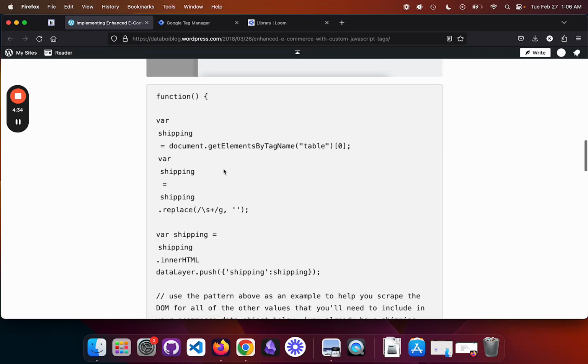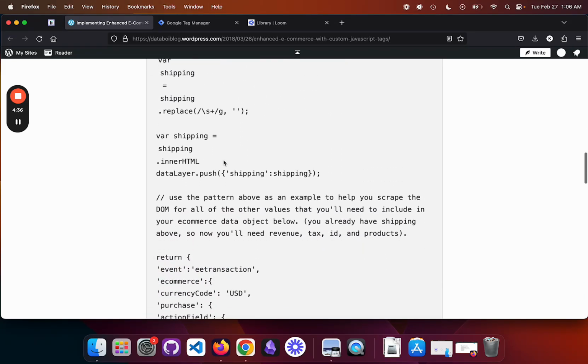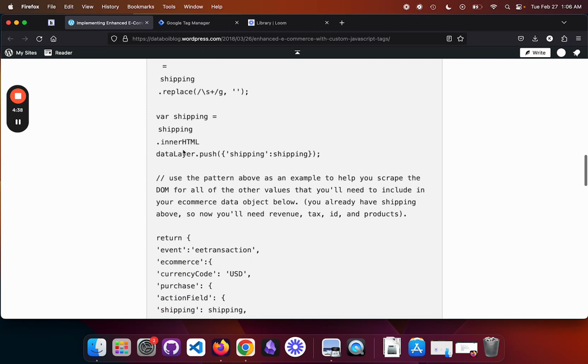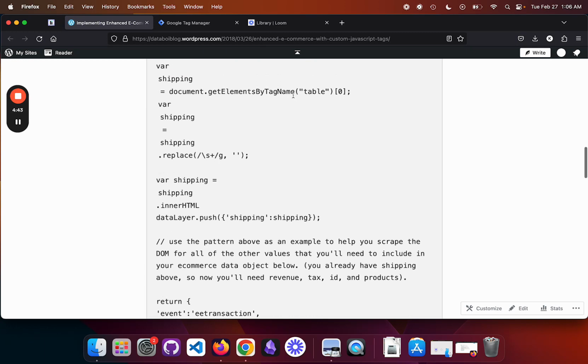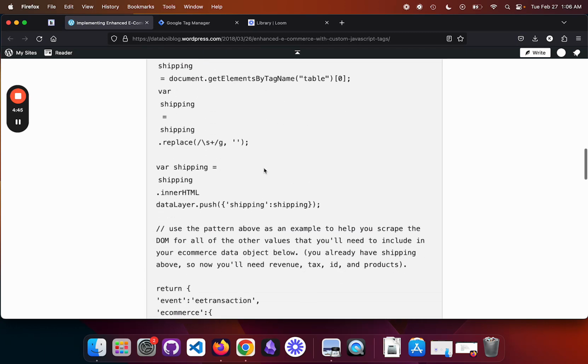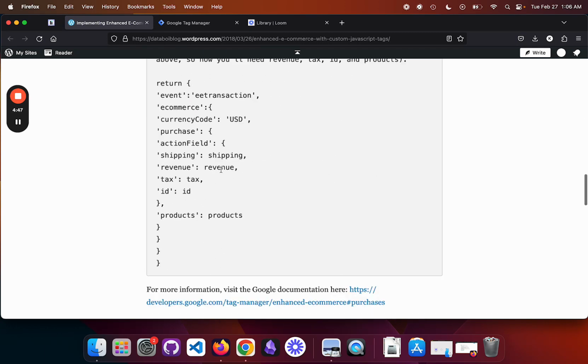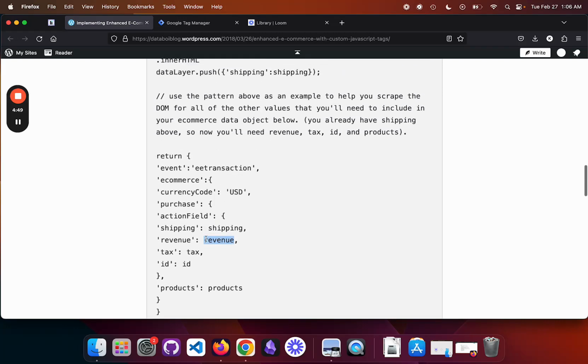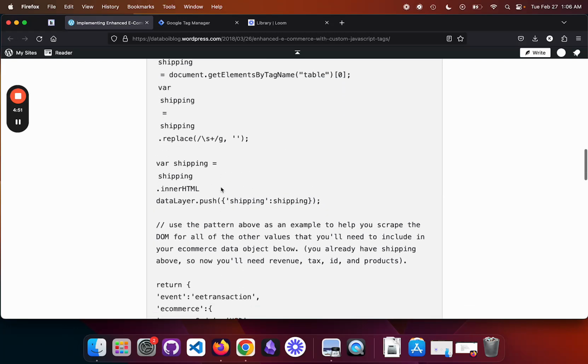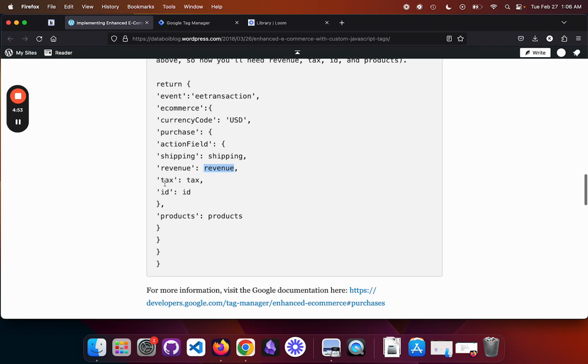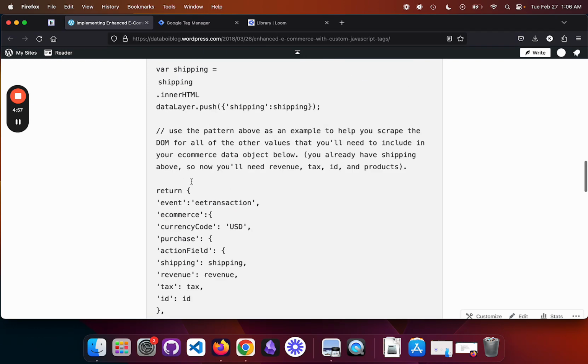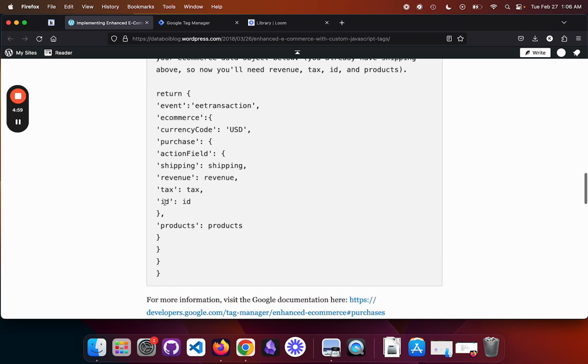Shipping, the inner HTML, dataLayer push, shipping. For revenue, you're going to use the revenue variable that you defined that I showed you earlier. For tax, if you see tax, you're going to push the tax variable here. And if you have a product ID, you're going to put the product ID here.